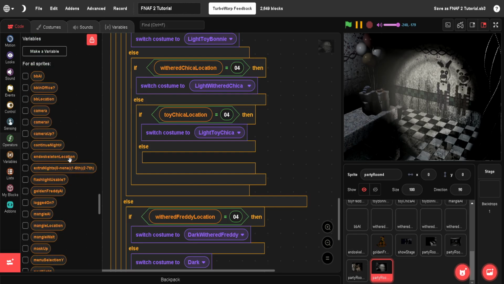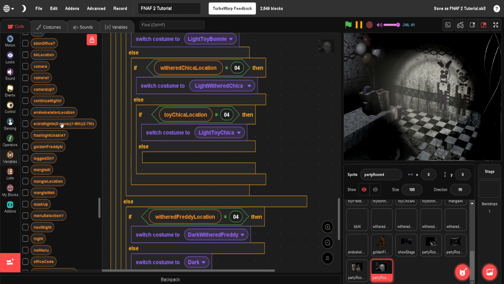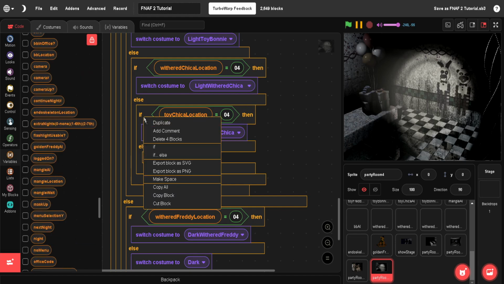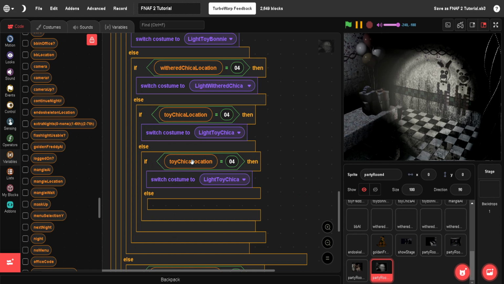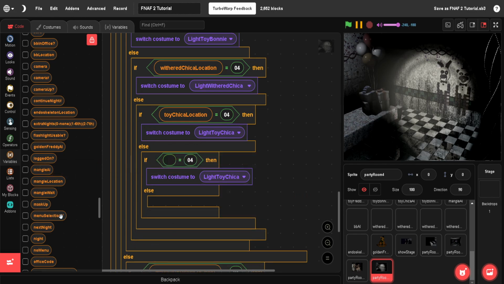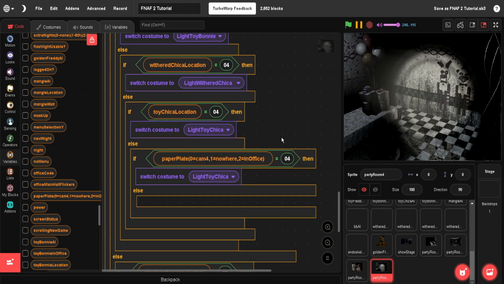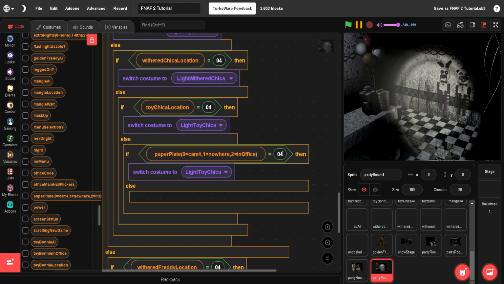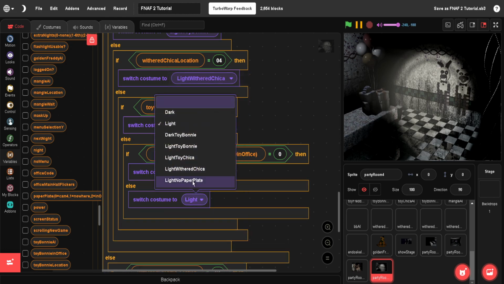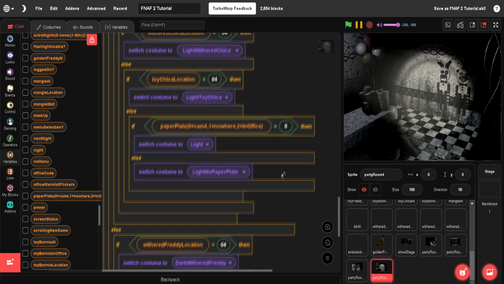So you can name it like that so you can understand and keep track of it. The last thing we check here is if the paper plate equals 0, then you make it light. If not, then it would be light, no paper plate.